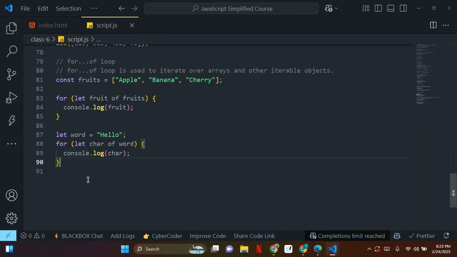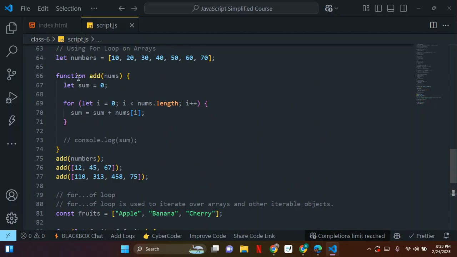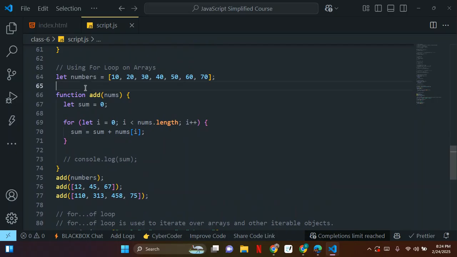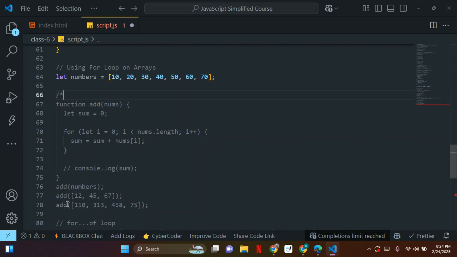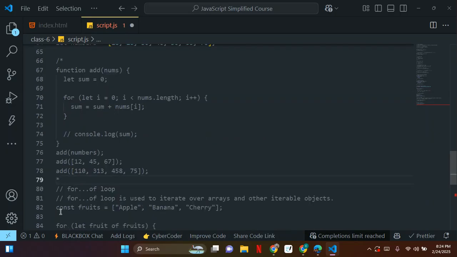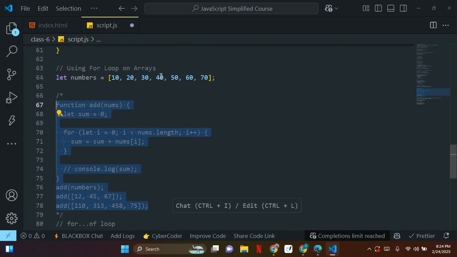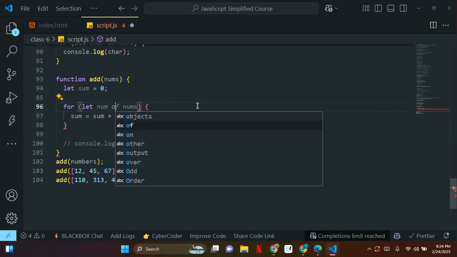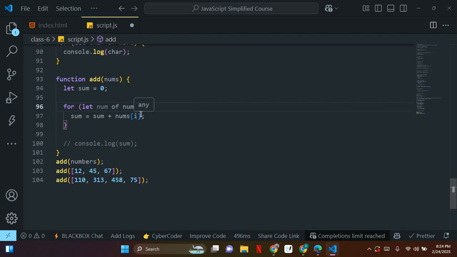All right, so good. That's that using the for-of loop. Now let's see how we can use the for-of loop to achieve the same thing that we achieved with the for loop. It's very simple. I'm going to comment this function here, and I will copy it. I'll still maintain the nums array. Instead of using the for loop, I'm going to use the for-of loop. So I will say let num of nums, correct. Here, instead of doing nums at position i, it's just going to be num.